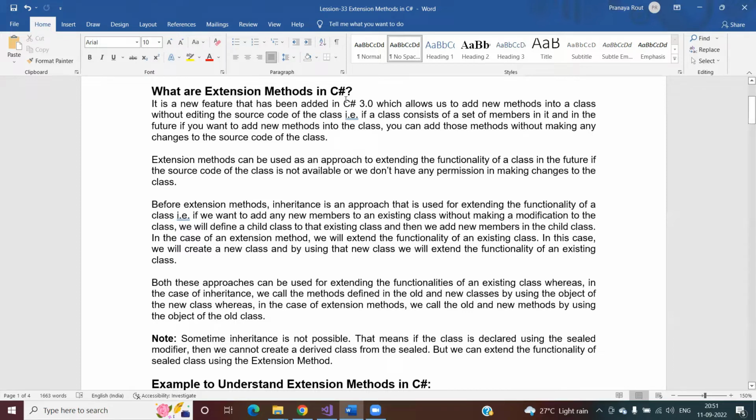Before extension methods, I mean before C# 3.0, how were we extending the functionality? By using the inheritance concept. Inheritance is an approach used for extending the functionality of a class. That is, if we want to add new members to an existing class without modifying the class, we define a child class for that existing class. The existing class will be the parent class, and we create a new derived class, or you can say child class. Then whatever new members we want, we add inside the child class, and by using the child class instance, we can invoke the parent class members as well as the child class members. This is what we generally followed before extension methods.